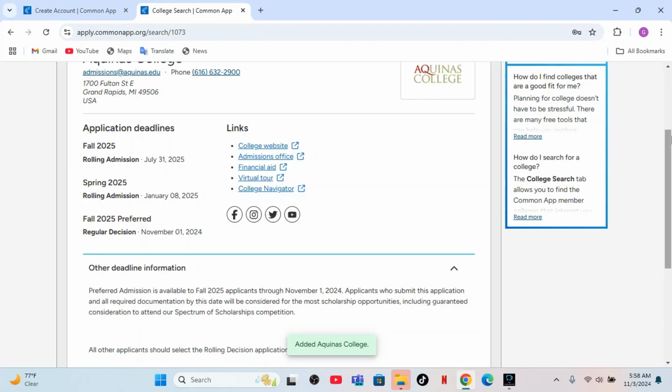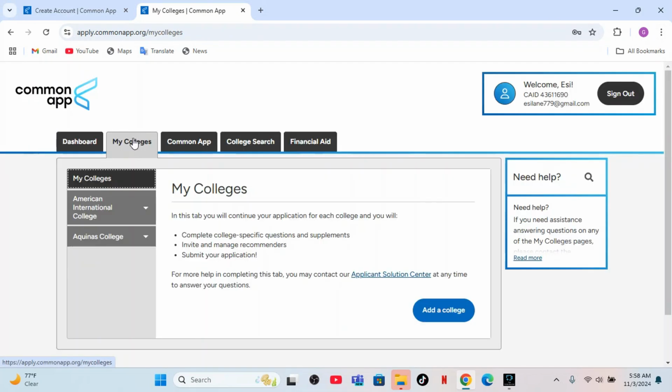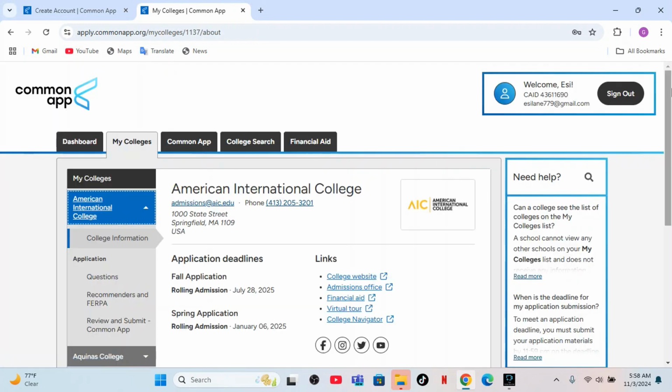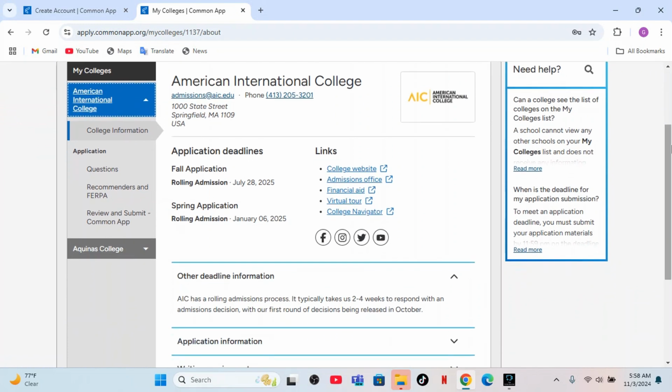Now, after adding the schools to your colleges, you come to my colleges. They are going to be here. The schools you selected are going to be here. So you click on this, and then you're going to get all the information here again, so that anytime you log into this account, you'll have the schools you selected here, so you can just go through it.